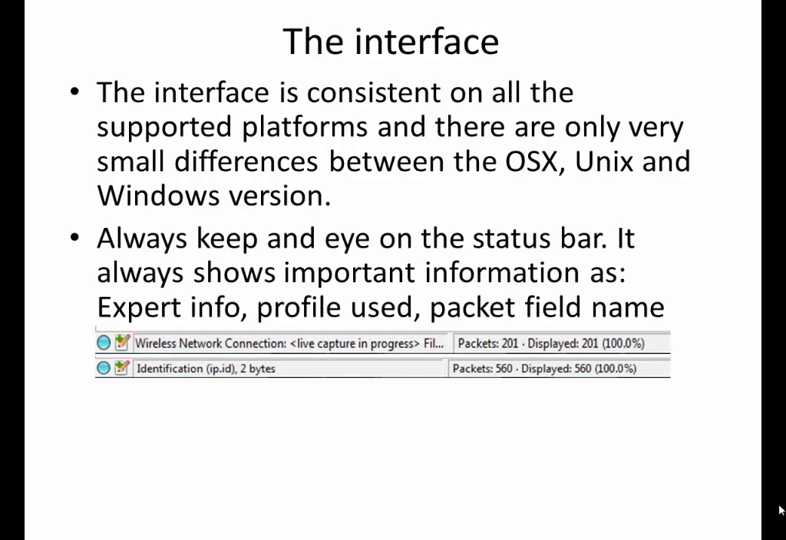You should always keep an eye on the status bar. It always shows important information like expert information, what profile is used, and the packet field name. You will see that when you start to capture the traffic, and you can click on the packet and expand it, and click on the fields of the packet. In the status bar, you will always see what field you are on. So it will help you understand the name of the field that is currently selected, plus other important information.